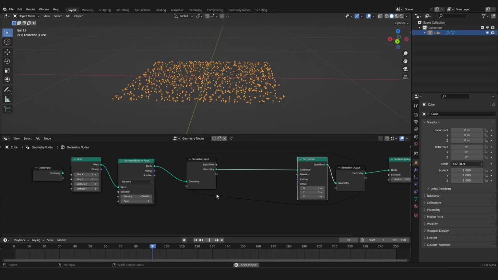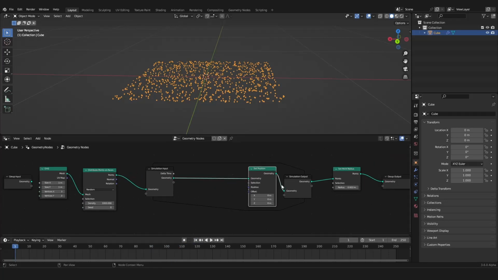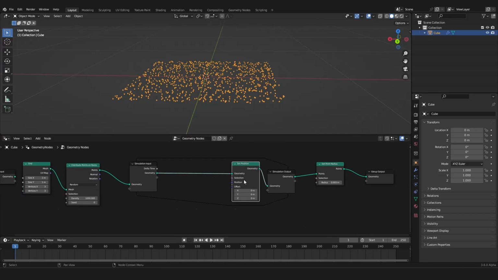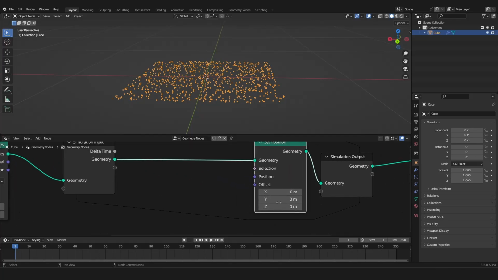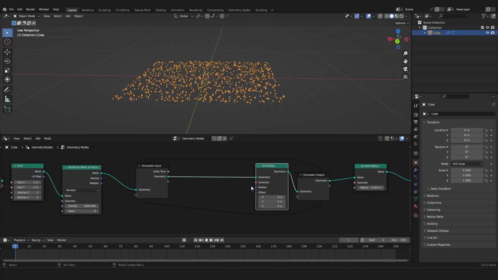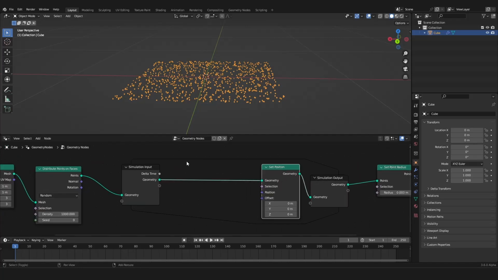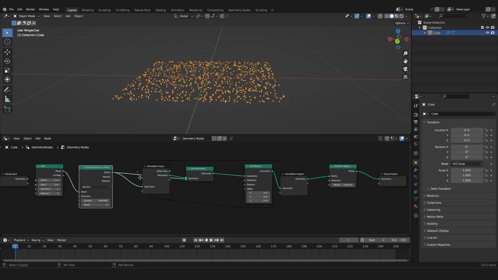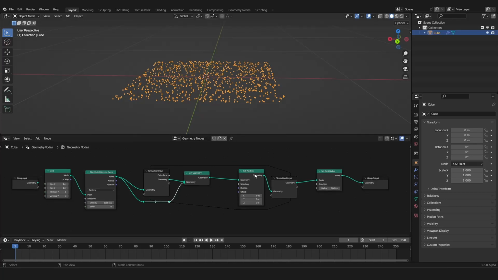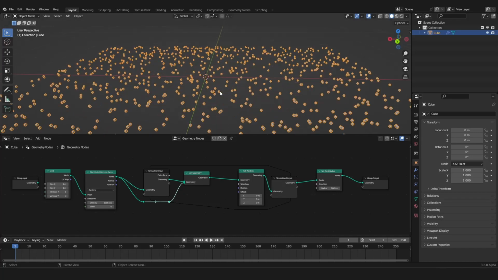So now nothing happens, as you can see. And this is because we have nothing in our simulation output besides the set position node, but it hasn't parameters to change something. So now we want to use a join geometry node, and we want to join our points after our simulation input. Now, what does this do? This basically means that we join new points in here on each iteration.